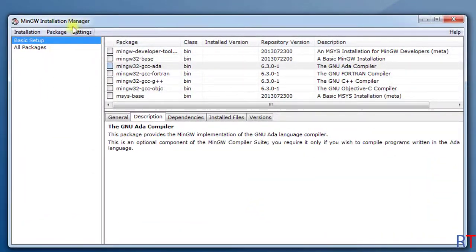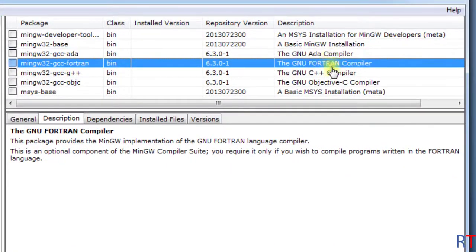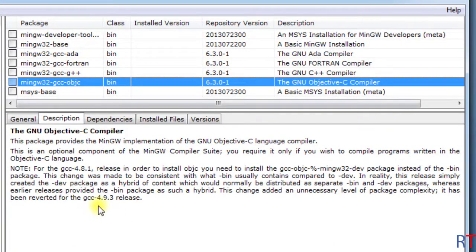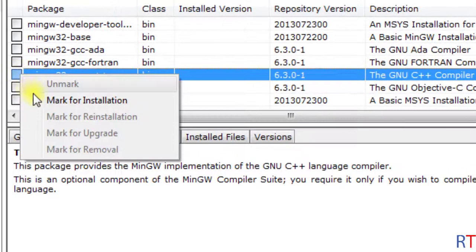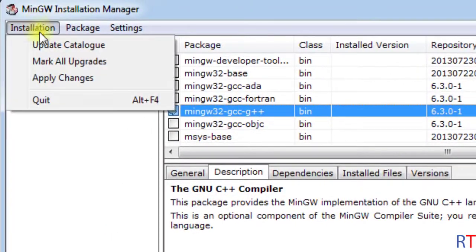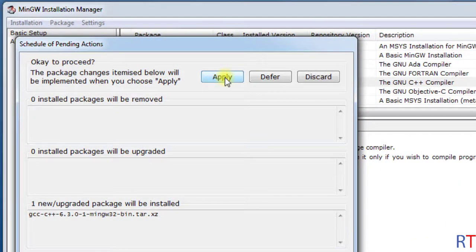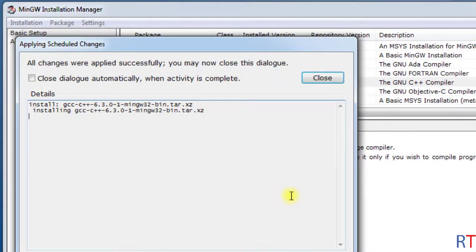Now we have the MinGW installation manager. From here we can download compilers for different languages, like for Ada, Fortran or even Objective-C, but we have to choose the file that says mingw32-gcc-g++. We have to select that, click on mark for installation, then click on apply changes and then click on apply. And now all the required files of our compiler will be downloaded.